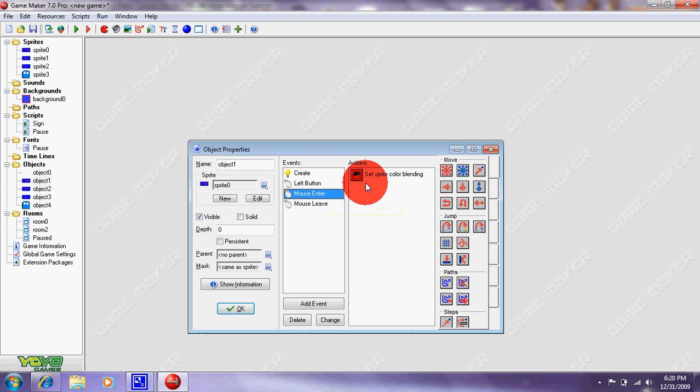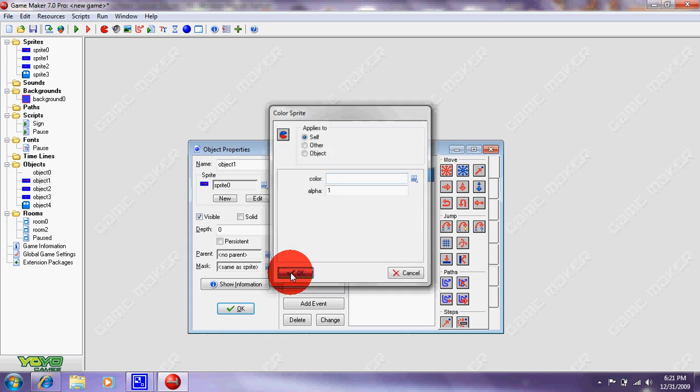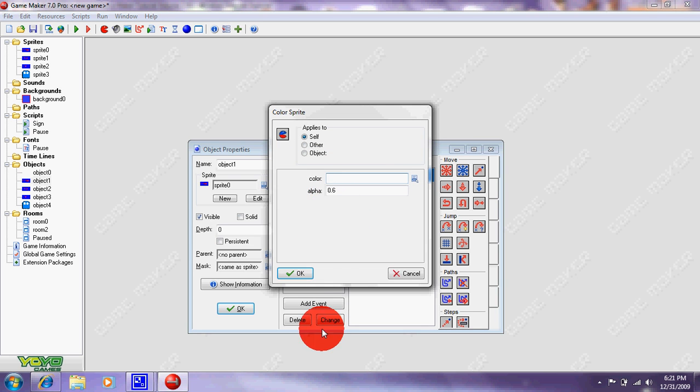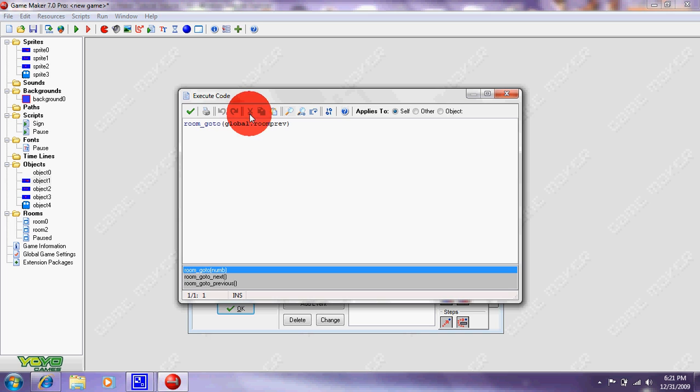Then mouse enter, alpha 1. Mouse leave, alpha 0.6 again. And then for left button, you're gonna have to put room go to parenthesis global.roomprev parenthesis.